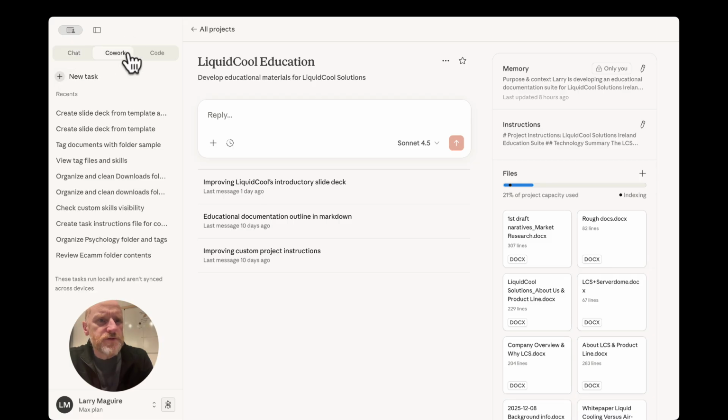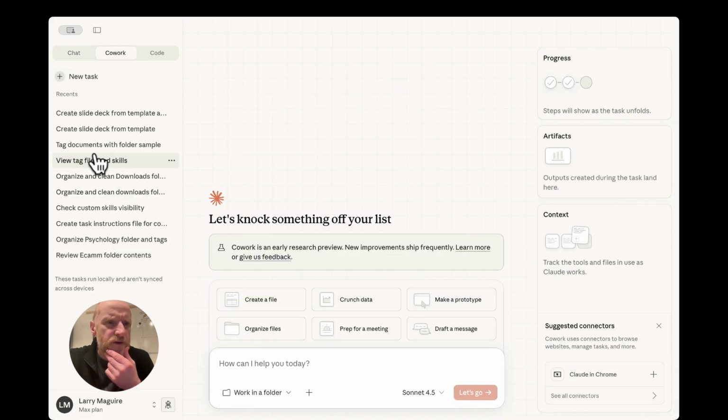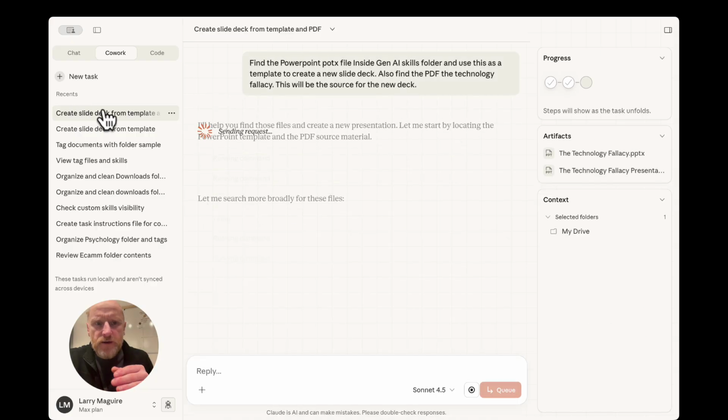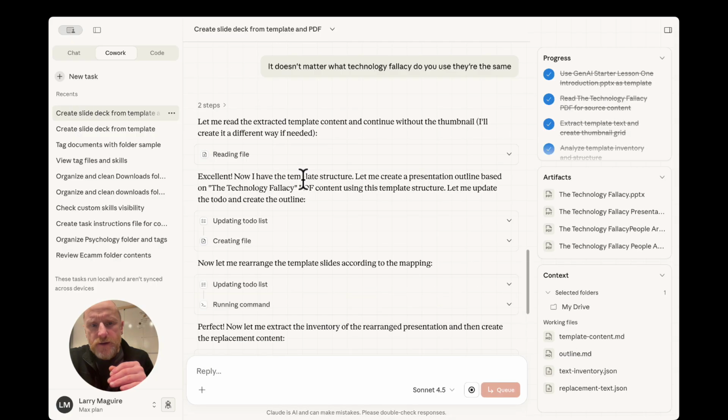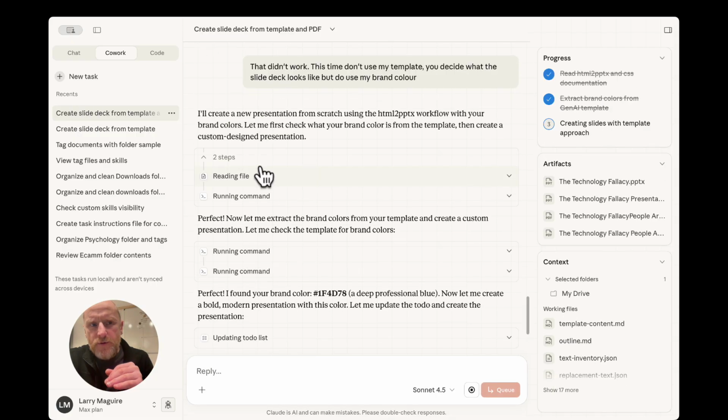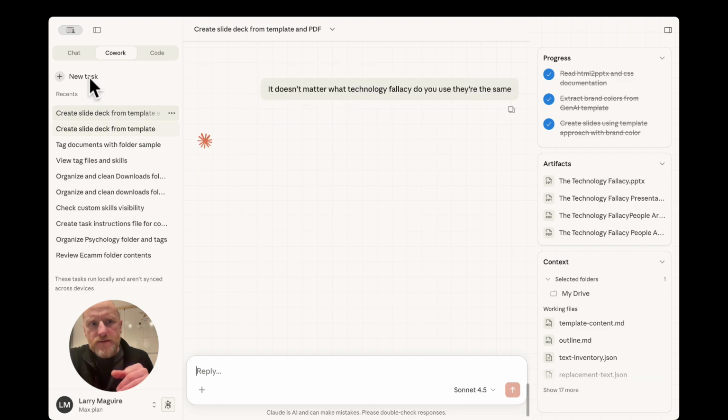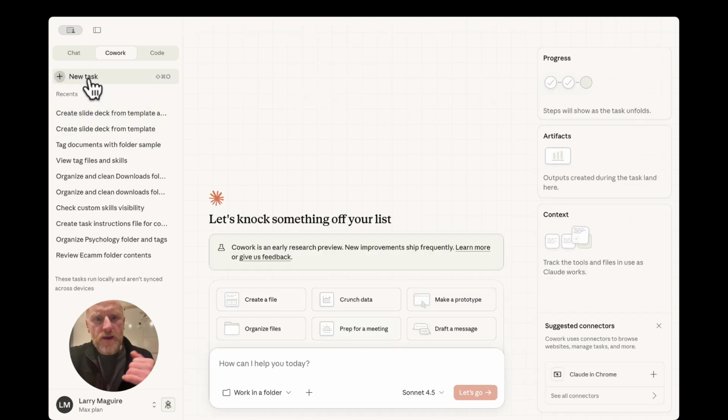So that's the chat function. Cowork is what I really want to show you. I've got some recent chats here, and each one of these is individual. I can get a chat going with Claude in one tab, and while that's running, I can start a new task in another tab, and these can run in parallel.